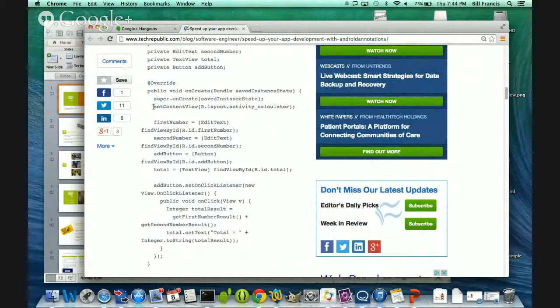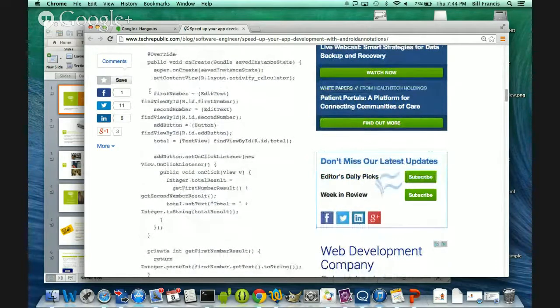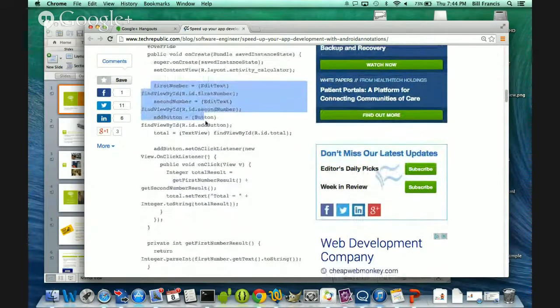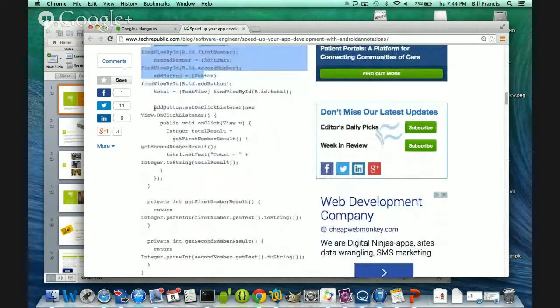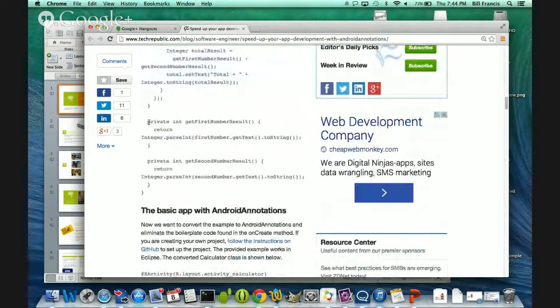There's all your standard call through to the super on create, set your content view to your layout, and then all the finding your views by ID. And here's assigning the click listener, and then basically that's all boilerplate code, right? It's not until you get down here that you're actually doing anything, right? It's adding 2 numbers together.